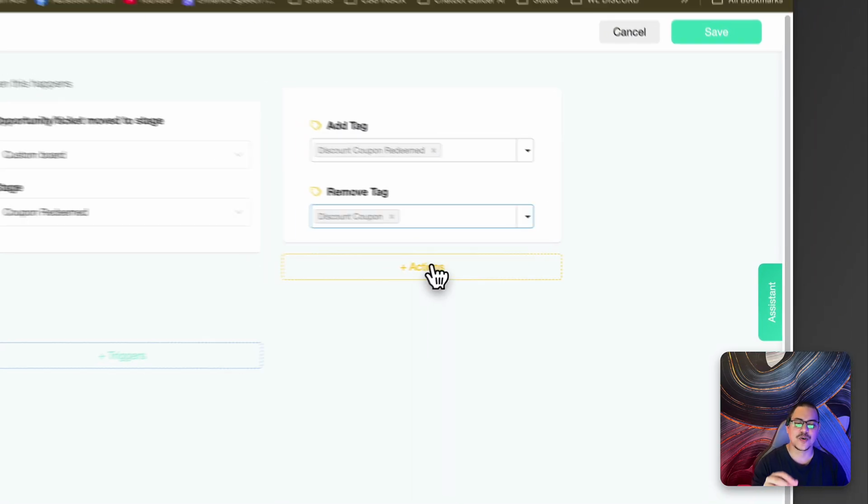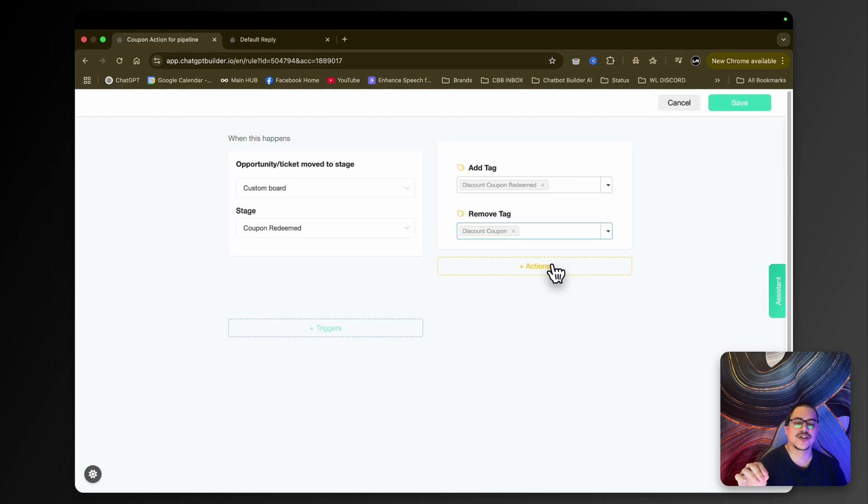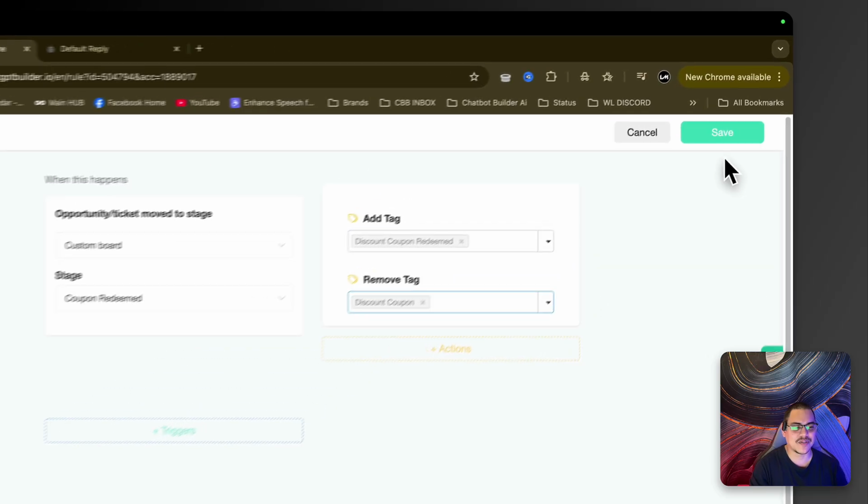Okay. And just very quickly to go over this. This pretty much ensures that once the coupon has been claimed, this automatically takes over. And when you try to apply again for another coupon, they won't be able to. So it'll identify which tag they have, which is discount coupon has been already redeemed. And I'll give them a message which says, hey, you've already redeemed your discount coupon. So let's click save on this.